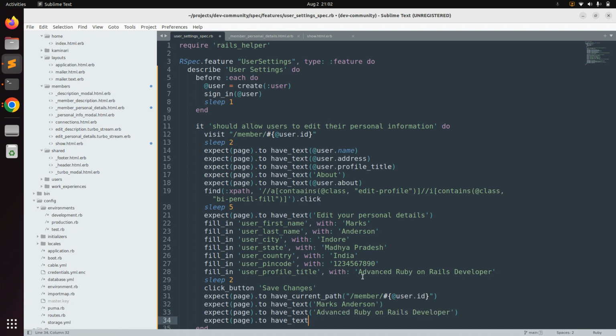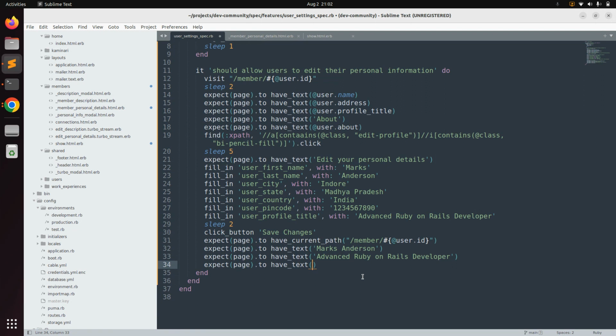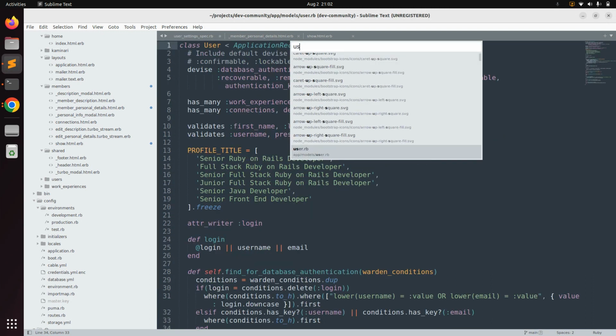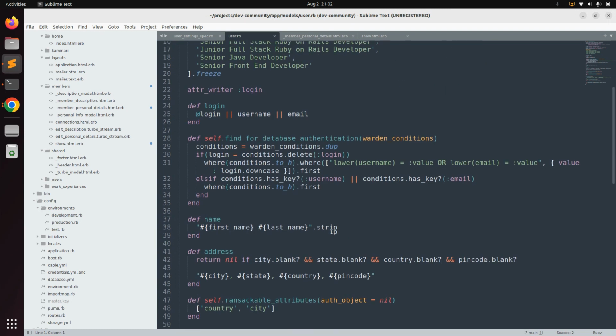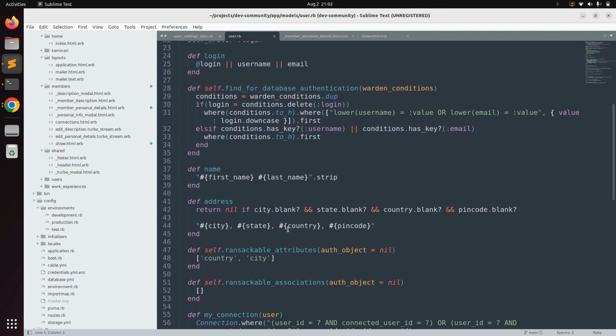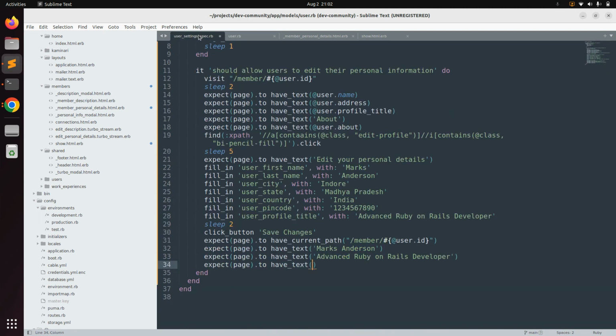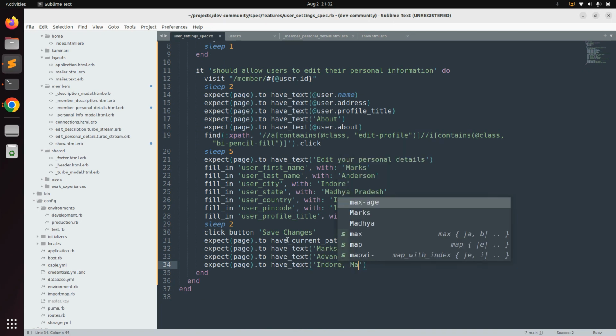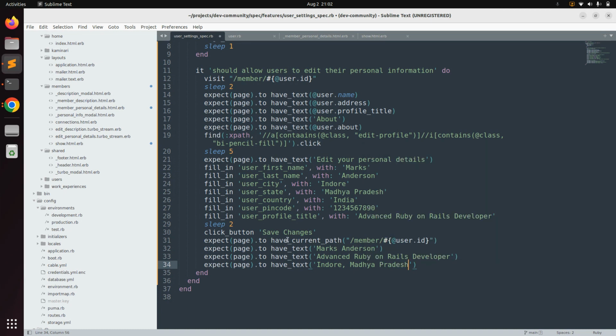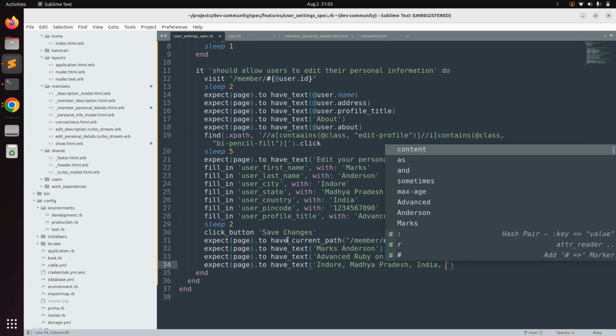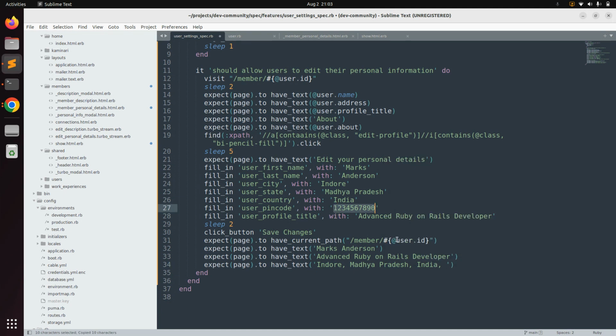And now we need to check for its address text. So how we are forming the address: it's city comma state comma country comma pin code. Okay, and you can see this in the user.rb. So here you can see that in the user.rb what we did for the address: city comma state comma country comma pin code. Okay, so now we need to verify it, like let's say first Indore, comma, Madhya Pradesh, comma, India, comma, this 1 2 3 4 5 6 7 8 9 0. Okay, paste it and save it.